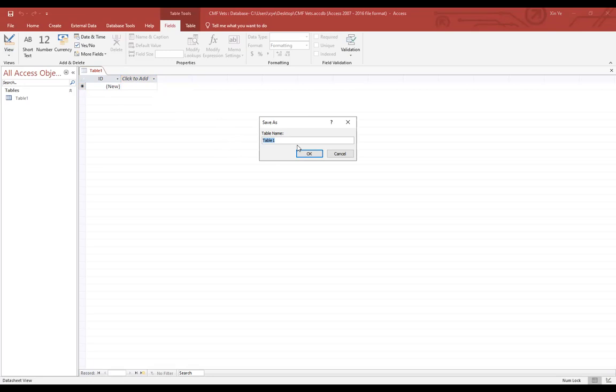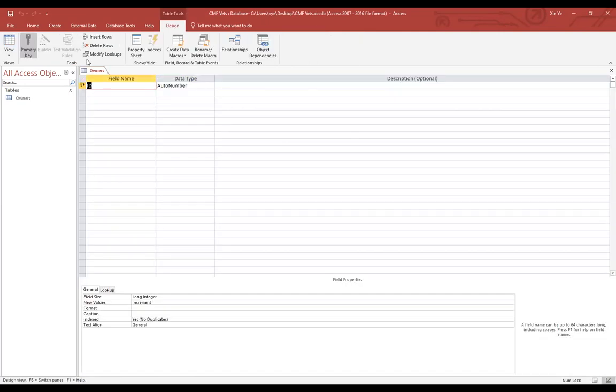The first table name is owners. So you just type owners, and click OK. So right now I'm creating an owners table. The next thing is we are going to type each column name based on the information it provides on the page AC1-10. So you can type here. You can follow me if you want. If you cannot follow me, just pause and slowly follow my every step.